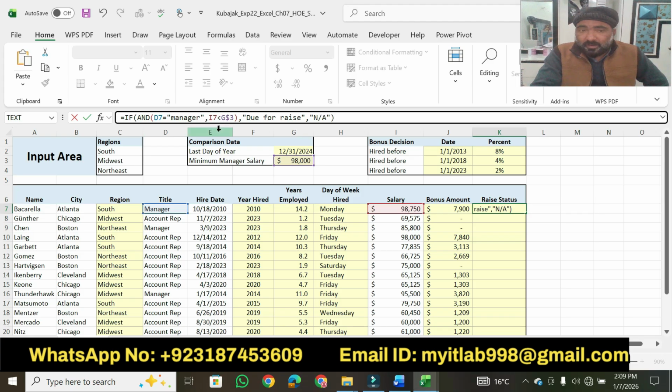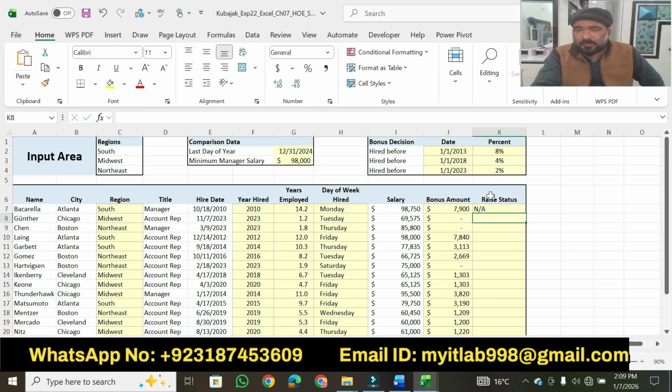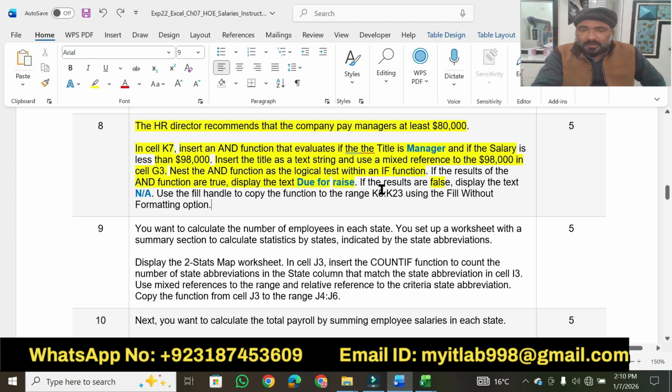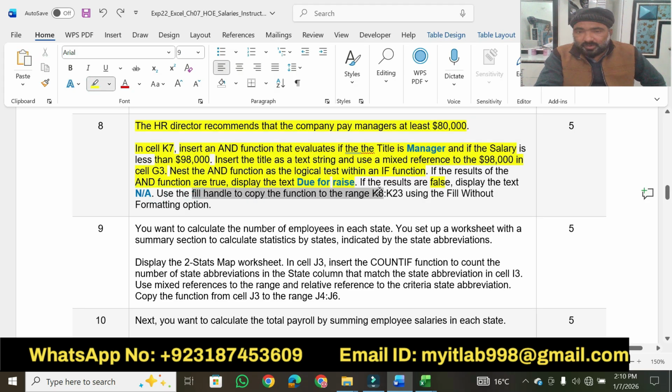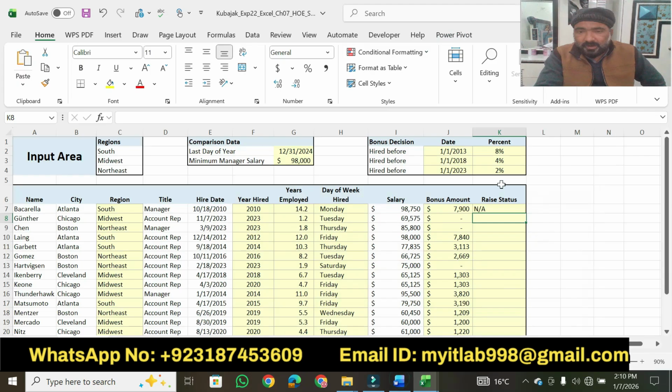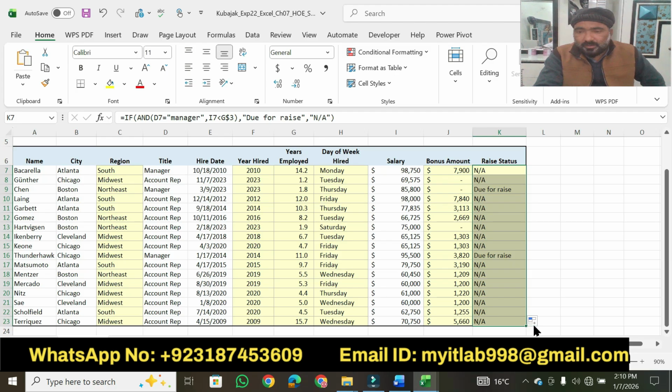If this condition is true, then I7, if this condition is true, then G3 is greater than I7, and then do the result as NA, not affordable. So that is done. Then if the result is false, use the fill handle to copy the function to the range K8 to K23, with the fill without formatting option. Now we fill this formula down there, fill without formatting, done.